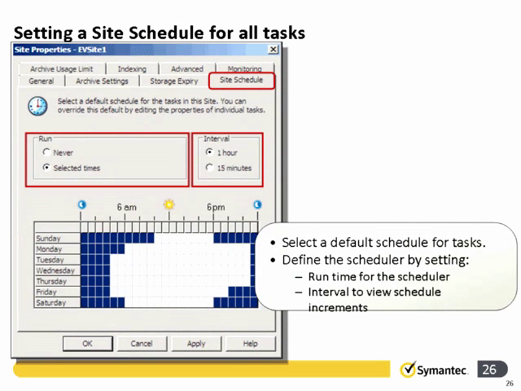Next thing we want to set up is our schedule. Again, we're still on the site properties for site EV Site 1. We have changed tabs again. We've now moved over to the Site Schedule tab.